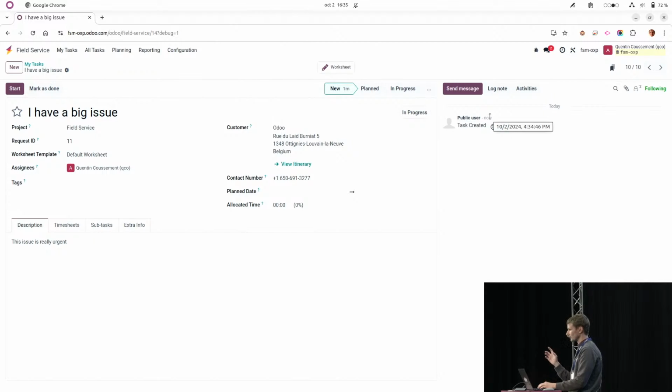So as soon as I move it to the right stage, it was created in the Odoo database. I have all the information, the title, the description here. I have the customer Odoo with the address. I have request ID, which is a Studio field that I created. It's just the ID of the helpdesk ticket so that I have some sort of common key to be able to communicate easily between the two databases. So here I'm in the field service. I have all the information I need.